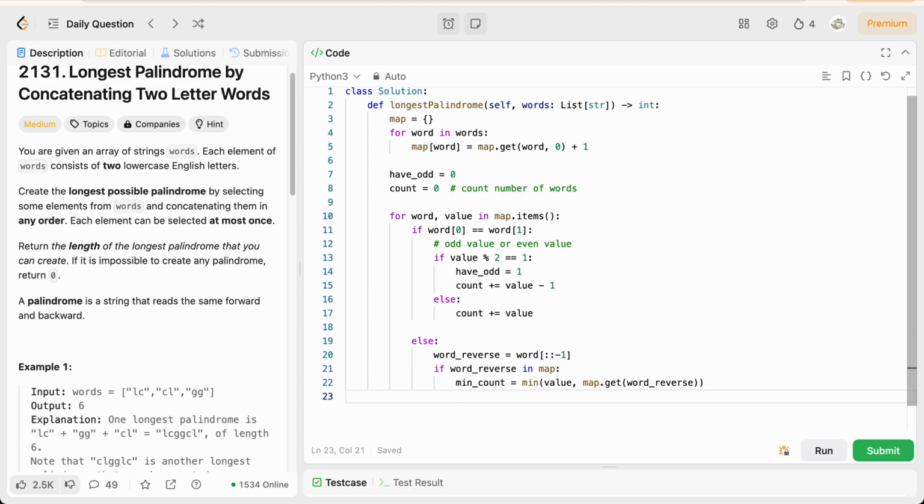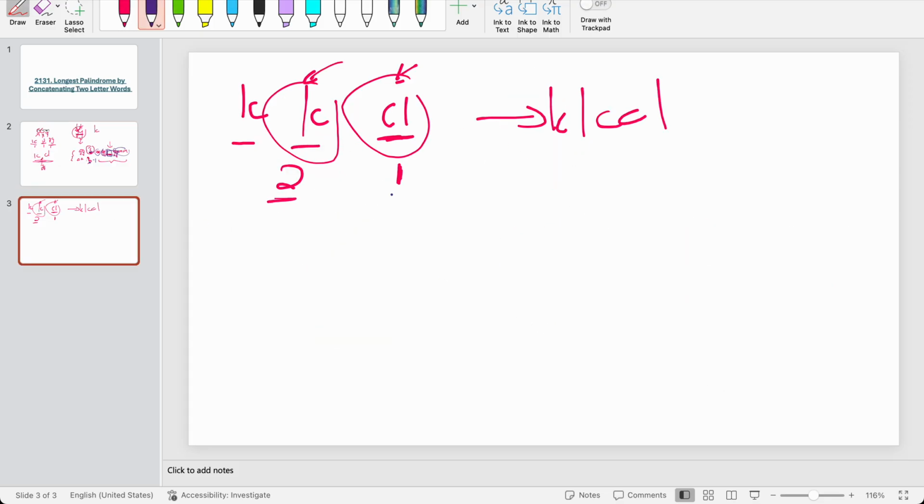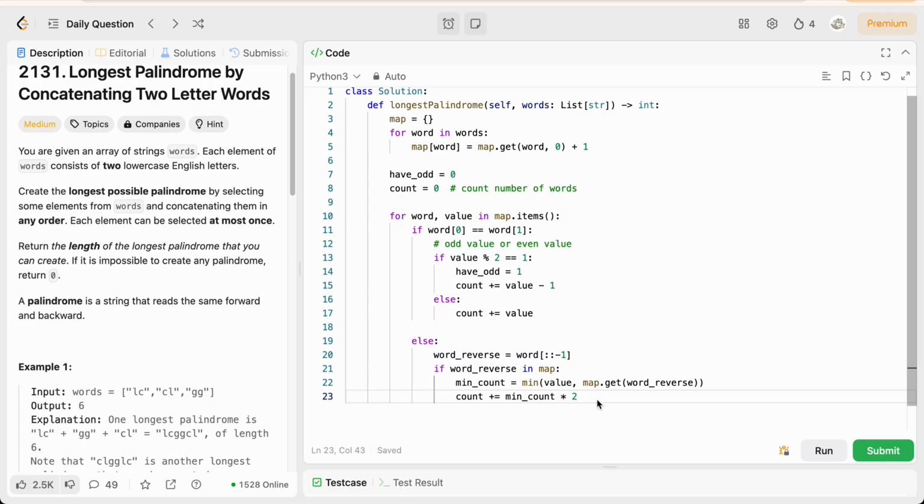And then for the count, you want to add the minimum count multiplied by 2 because you have the LC, also you have the CL. So the minimum count will be 1. In this example, the minimum count will be 1, but you can form two pairs of it. So it's 1 times 2.